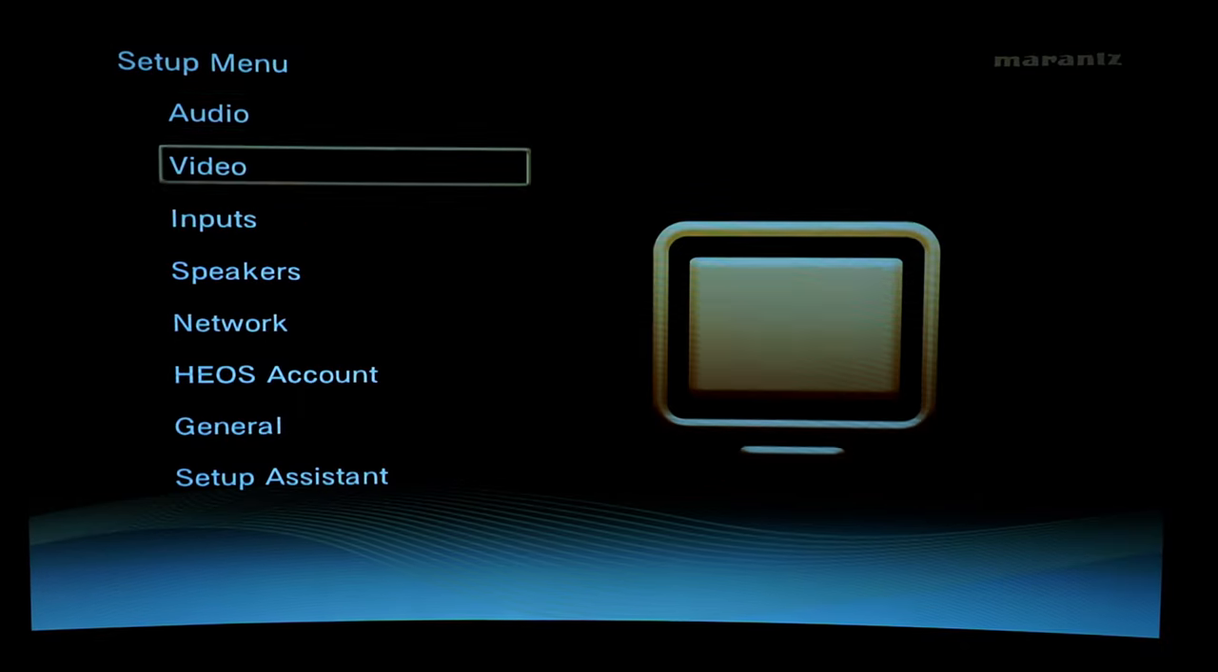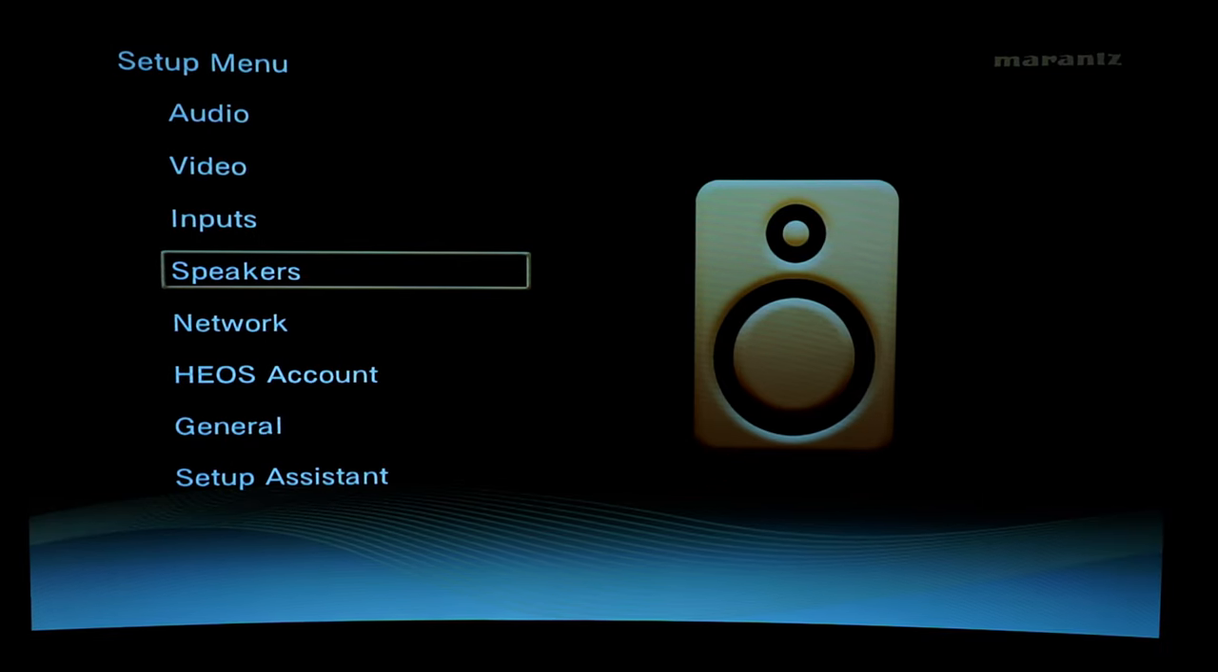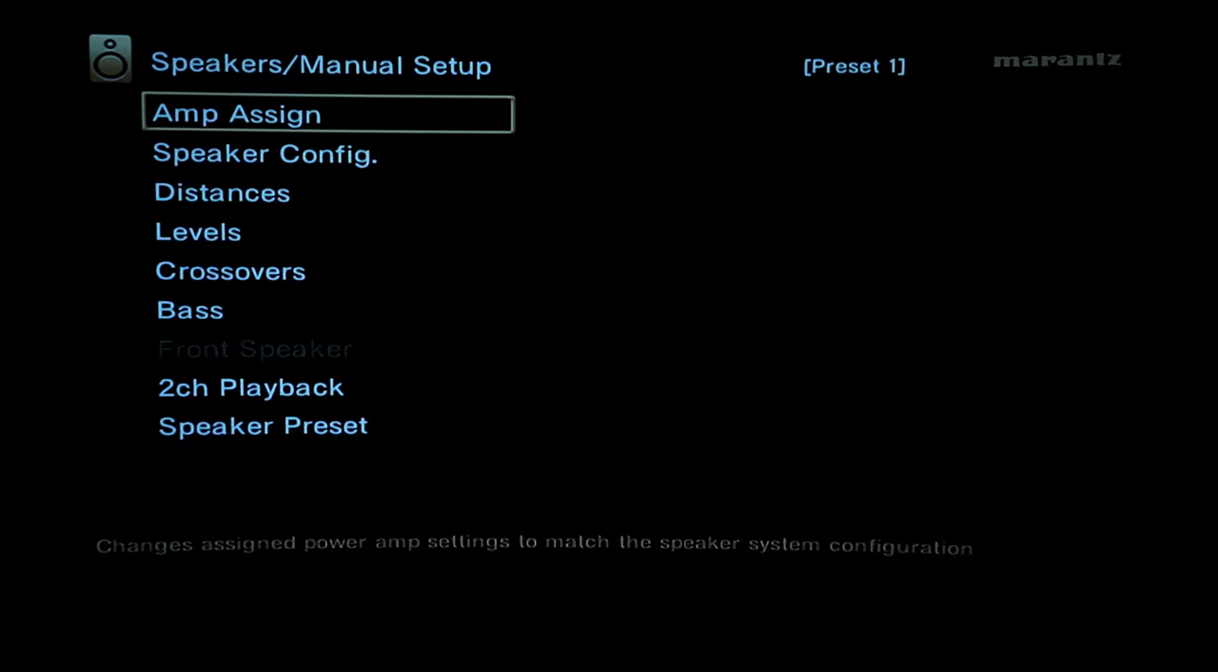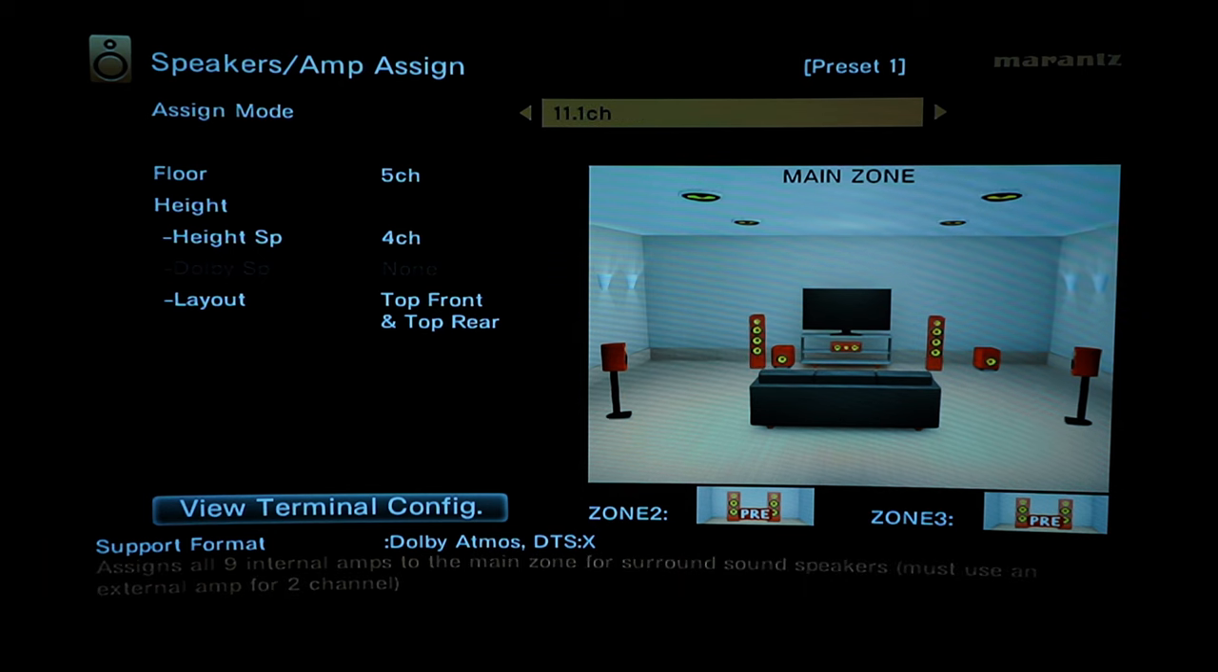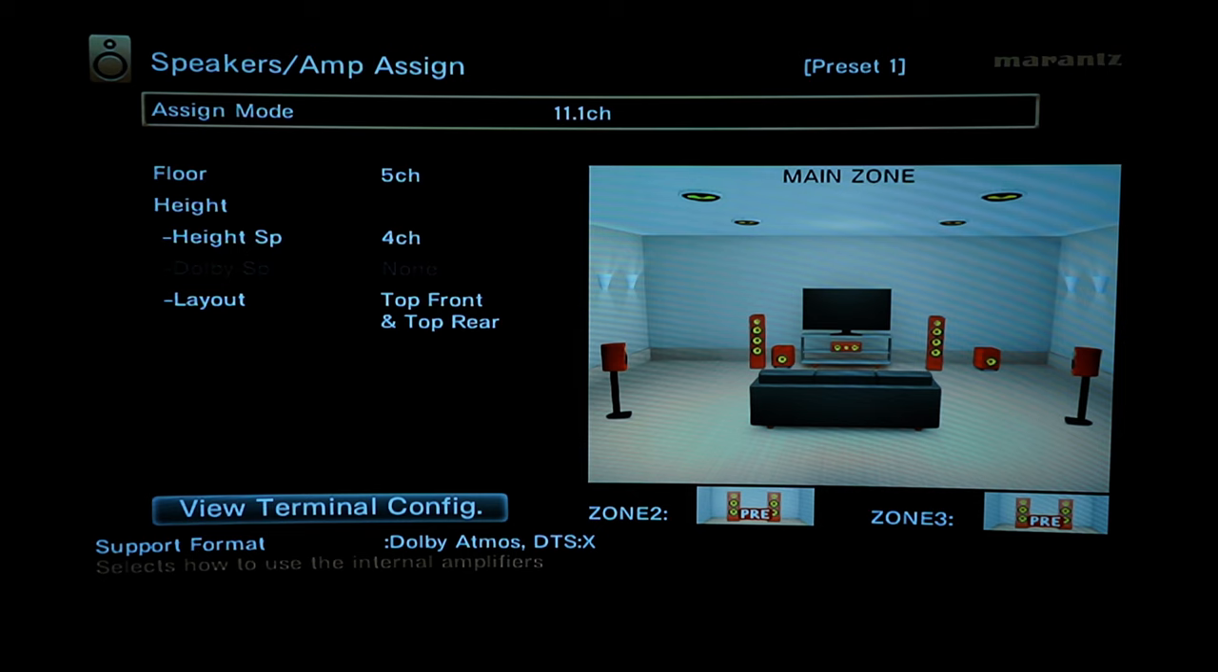Once we're in the setup menu, you need to go down to speakers, manual, amp assign. All right, now that we're in assign mode, in order to trigger the receiver to automatically assume that you're going to be using an external amp, you want to go with 11.1 channel for the assign mode. This just tells the receiver, hey, we're going to use an external amp, so watch out.